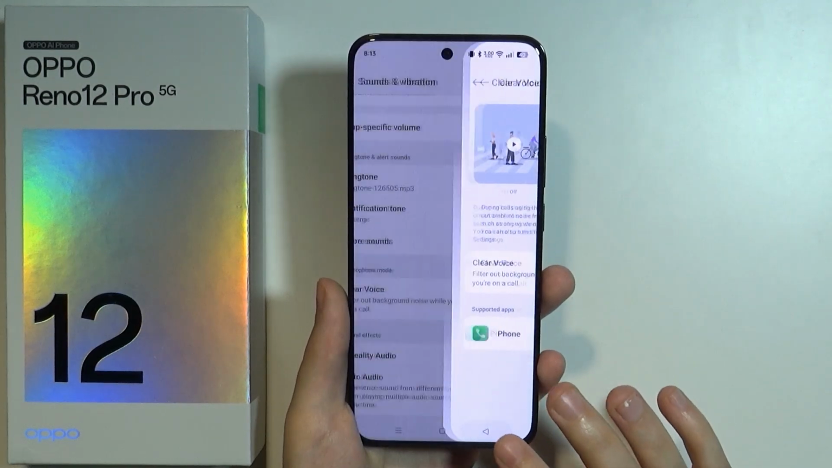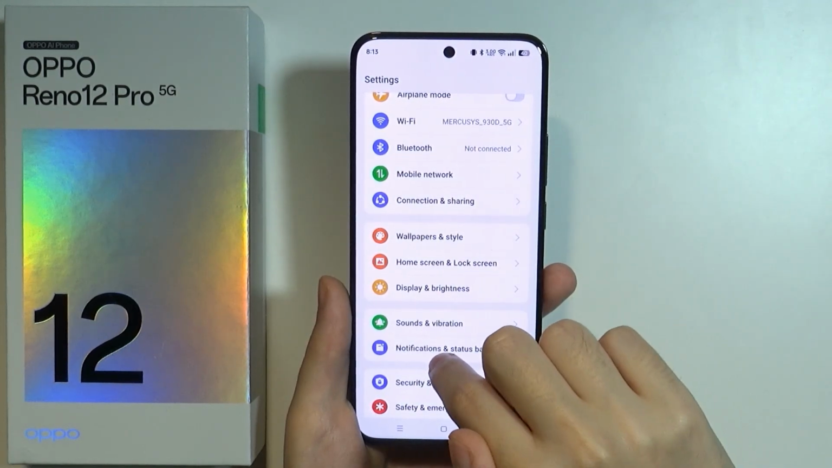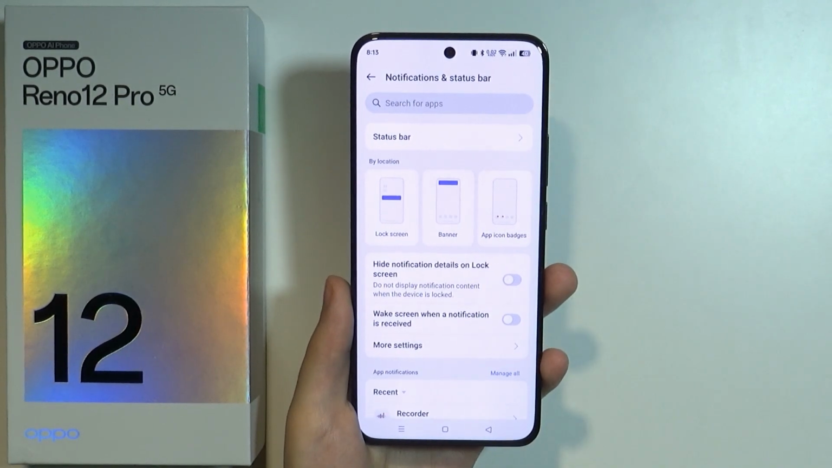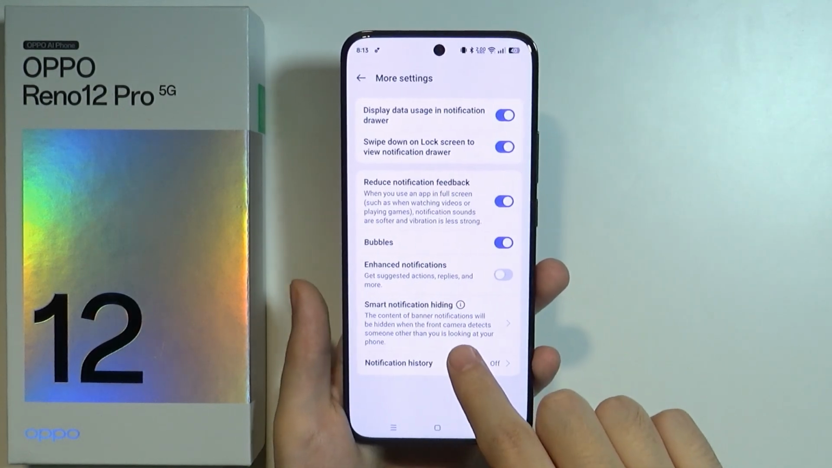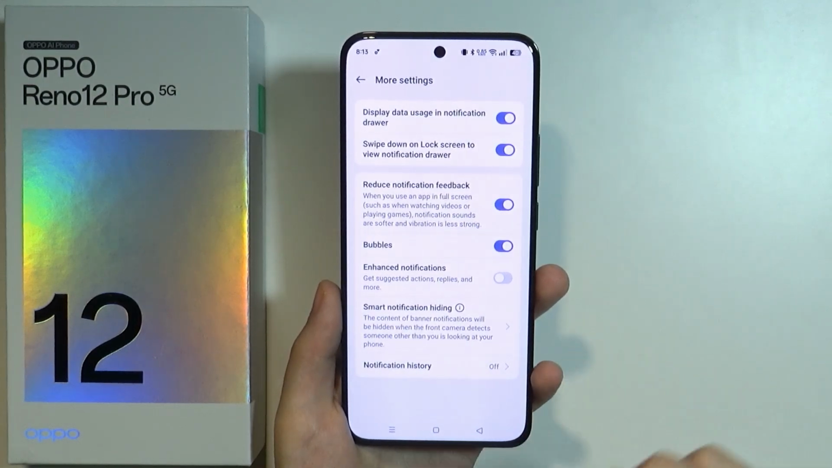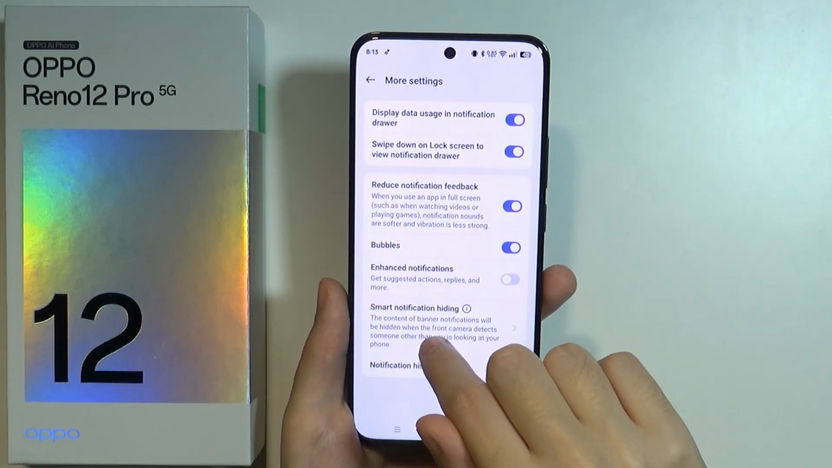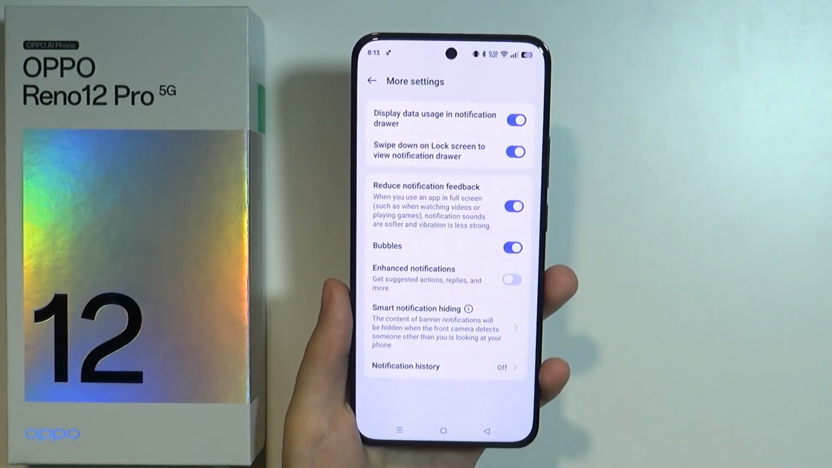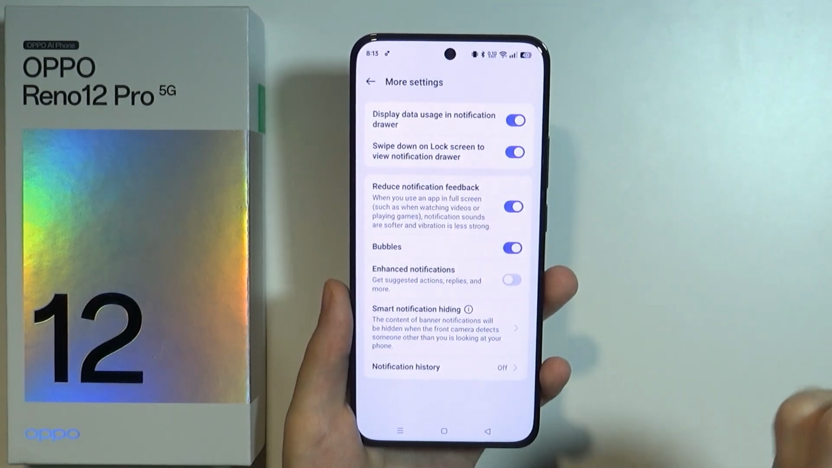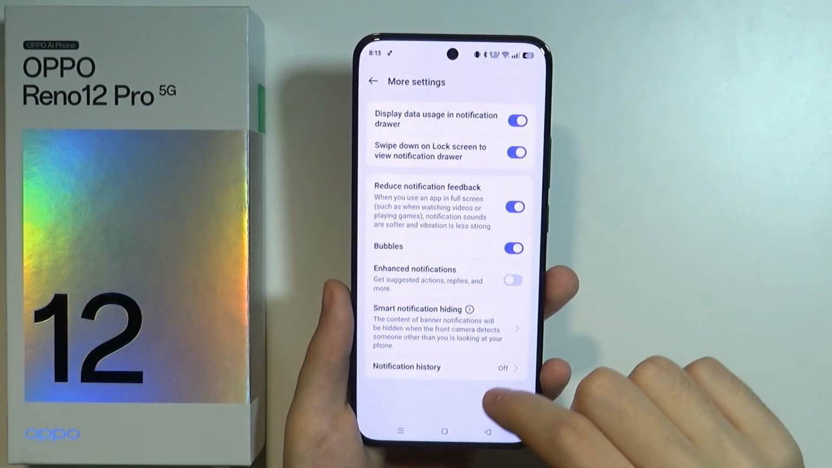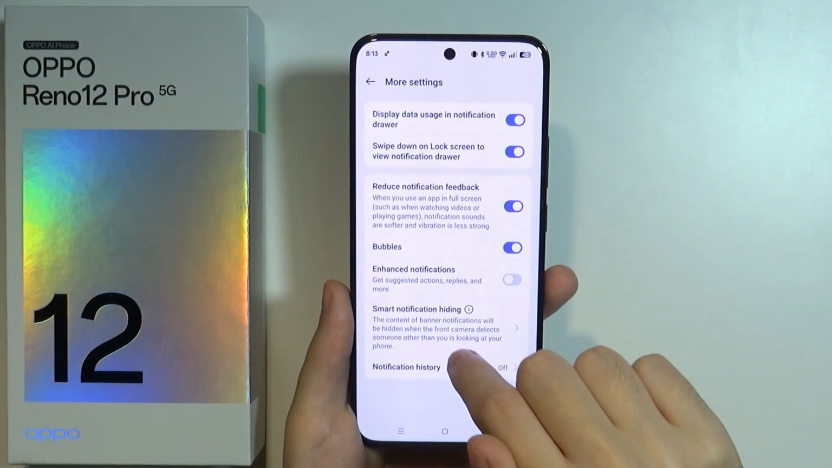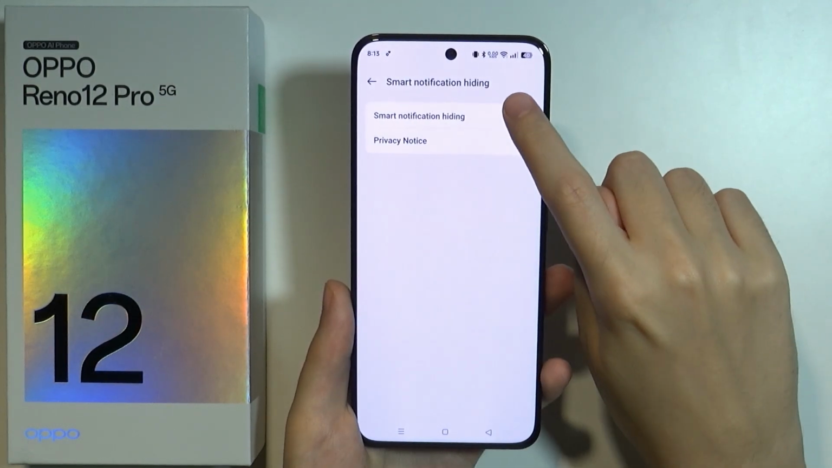Then we can go back to the settings, and this time you're gonna go to notifications and status bar. And here if you go to more settings, we can find a pretty cool feature that is called Smart Notification Hiding. And what it does is pretty much hide the content of a banner notification when the front camera detects someone other than you, when someone is looking at the device. So if you go over here you can enable this option.